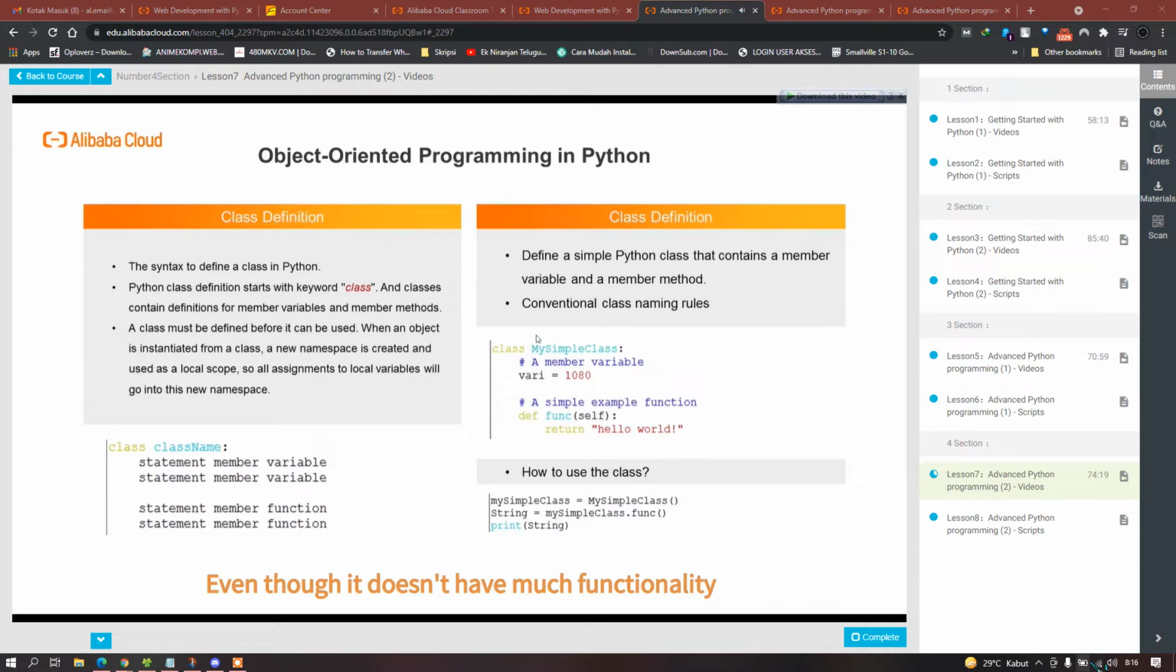Even though it doesn't have much functionality, it allows us to see what elements a class can contain. It is also worth noting that in naming classes, we usually start with a capital letter. For other elements, just conform to the naming convention of identifiers. How do we use a class after we've defined it? We must first instantiate a class object. The following 3 lines of code represent this process.